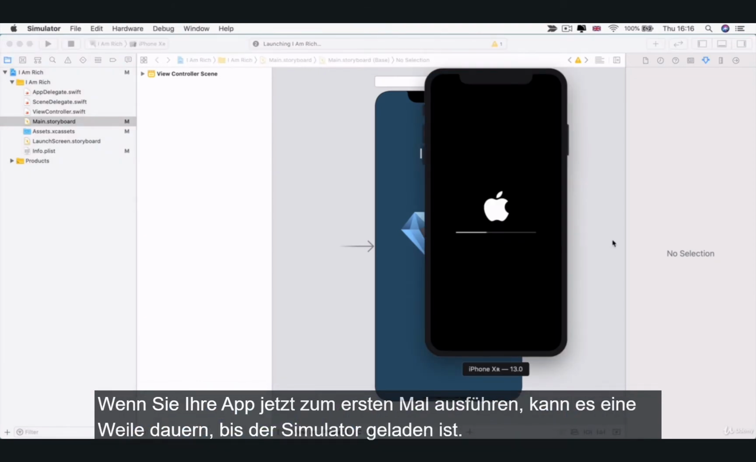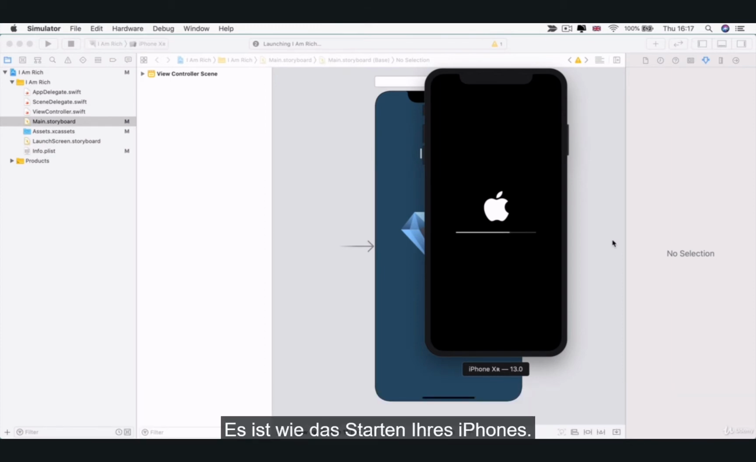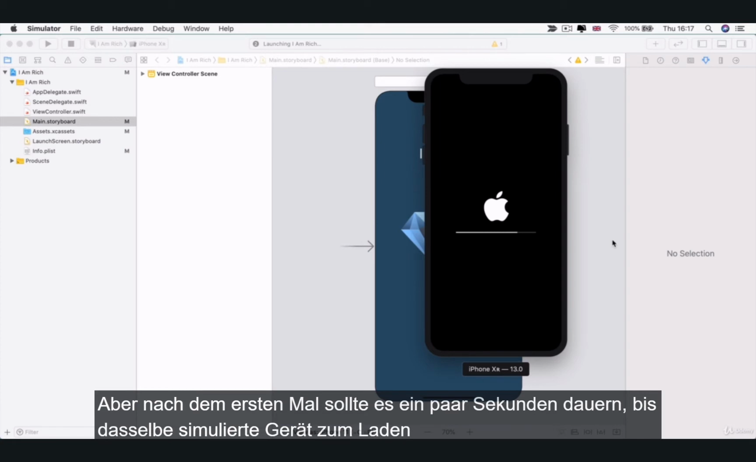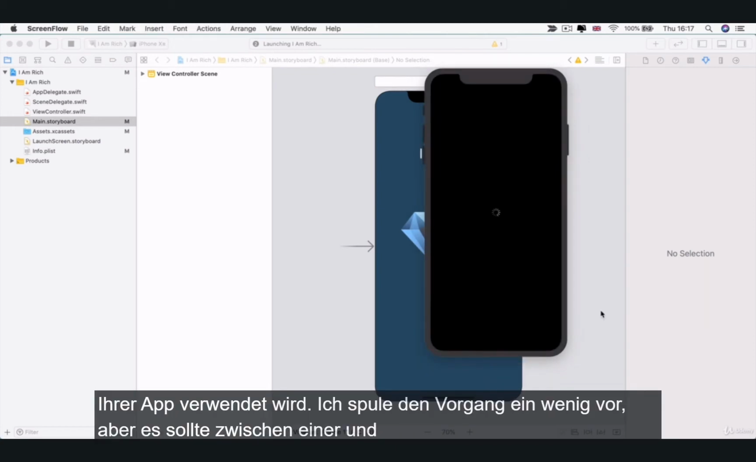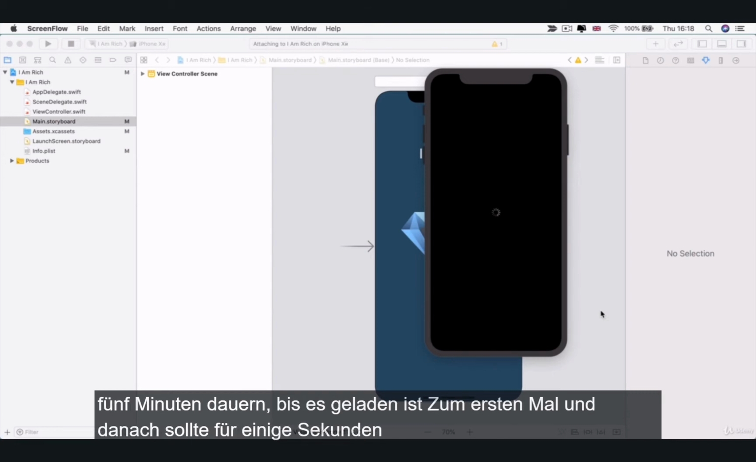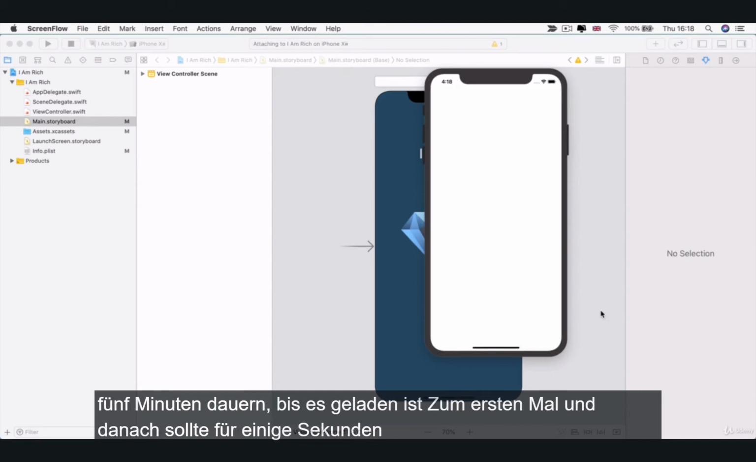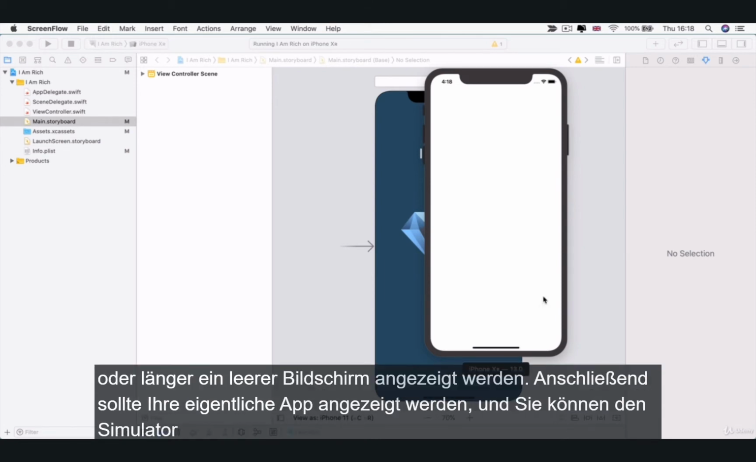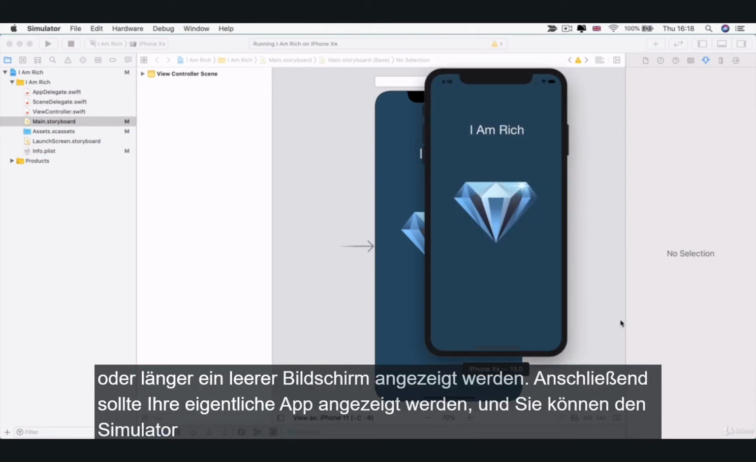Now, the first time you run your app, it might take a while for the simulator to load up. It's just like cold starting your iPhone. But after the first time this happens, then using the same simulated device should take a couple of seconds for it to load up your app. So I fast forwarded the process a little bit, but it should take anywhere between 1 to 5 minutes for it to load up for the first time. And then once it's done, you should see a blank screen for a couple of seconds or more, and then it should display your actual app.